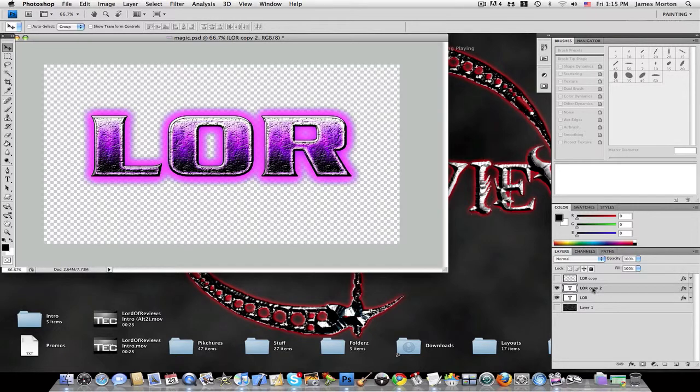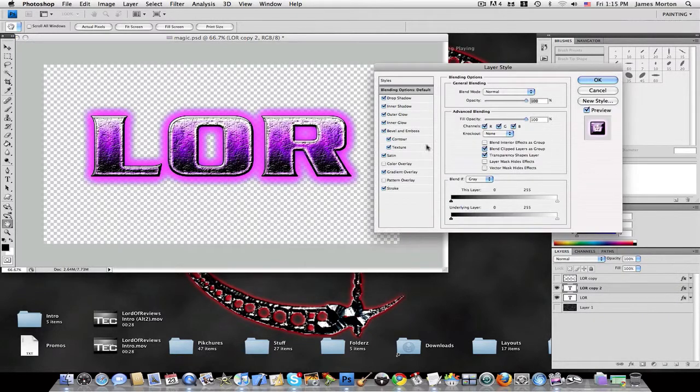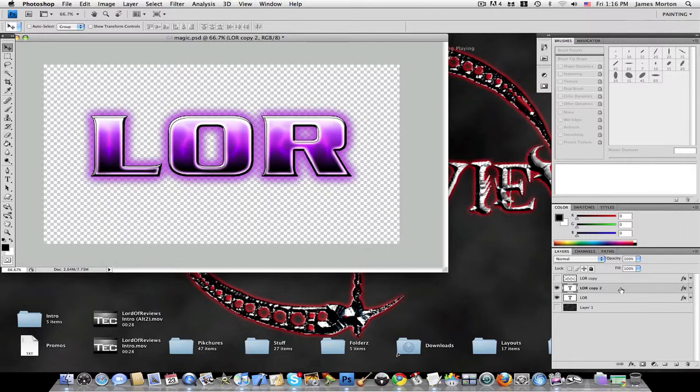And now, we're just going to click on our layer, blending options, and we're going to remove the drop shadow. Keep the inner shadow. Remove the outer glow. Keep the inner glow. Keep the bevel and emboss and the contour. Remove the texture. Keep the satin. Keep the gradient overlay and delete the stroke. And so you have a text like this.